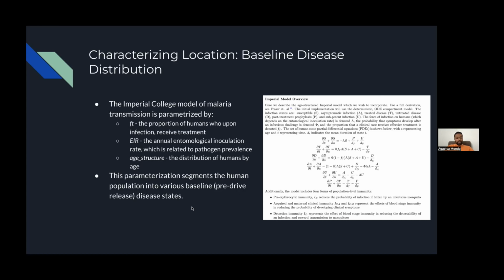So we use these baseline parameters to characterize, alongside the seasonality, the pre-intervention profile of a given location. Then, when we are developing these target product profiles for a very specific construct in a specific location, we can have confidence that we used all of the real-world data that we can to characterize those locations.